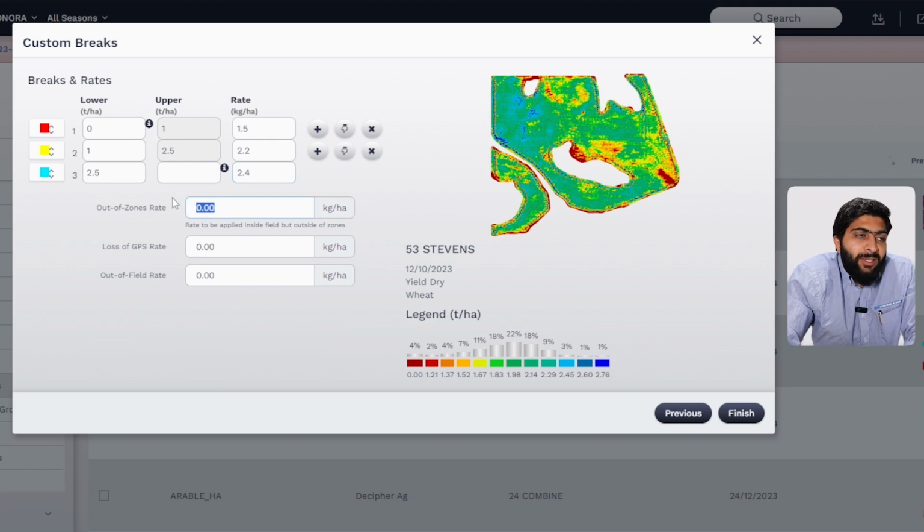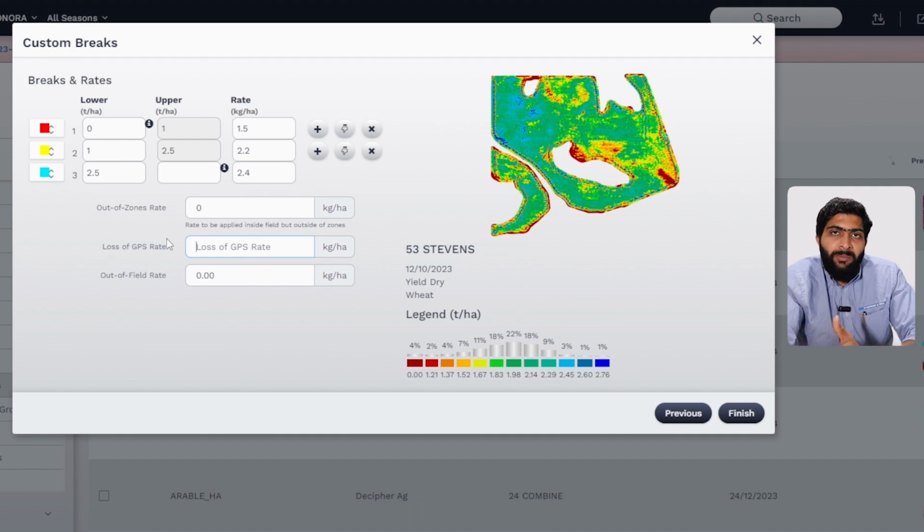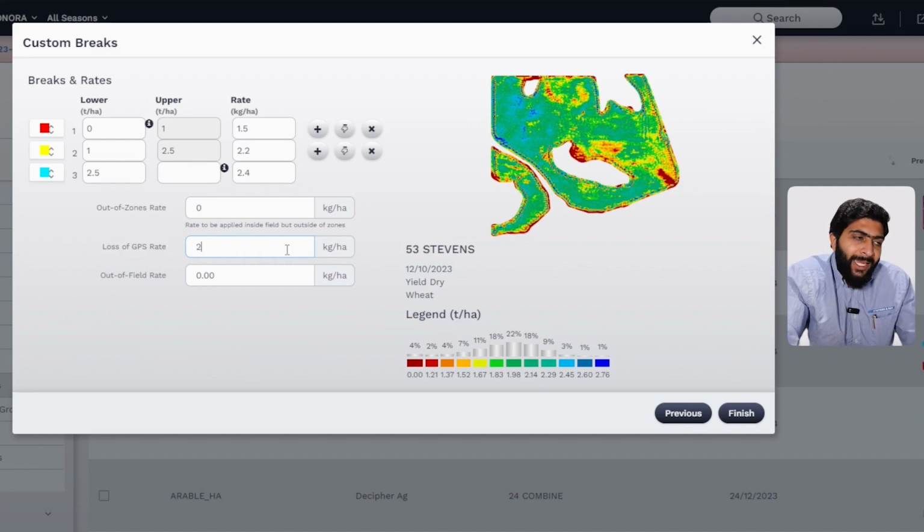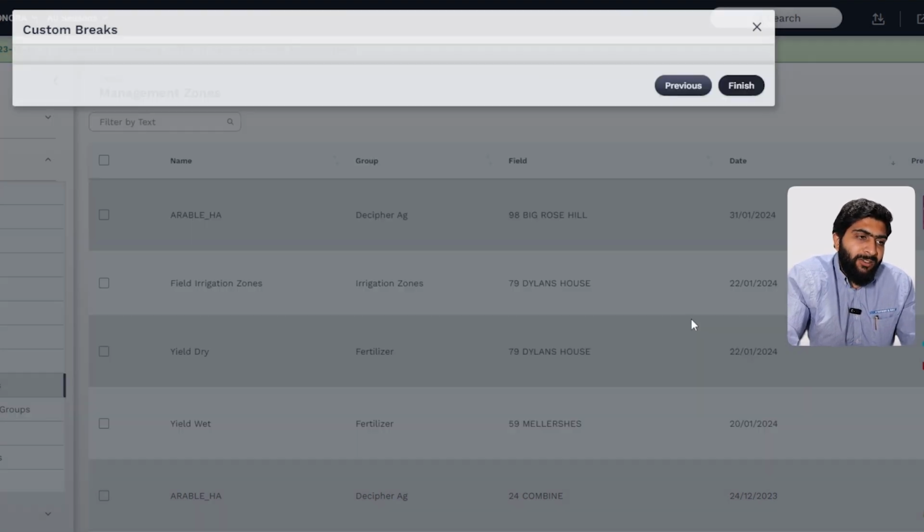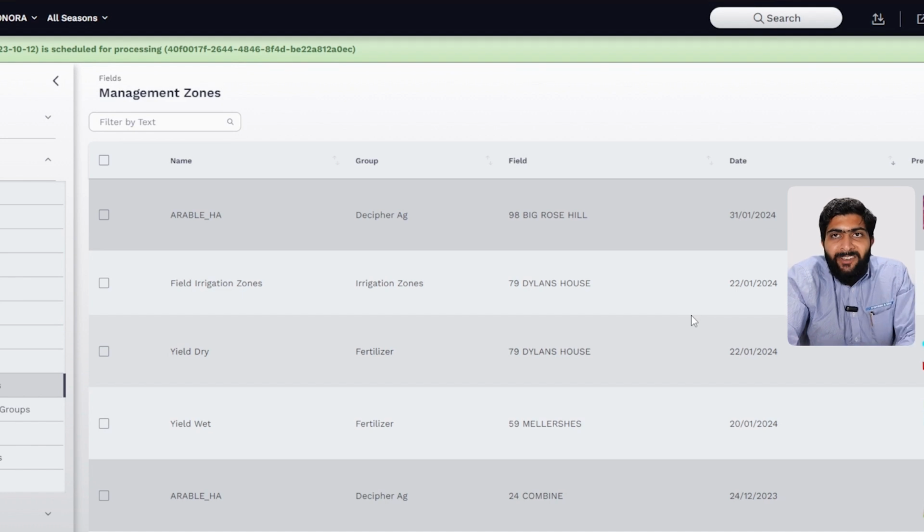Now the out of zone rate, since we are doing seeding and I do not want to waste my money, it's going to be 0. Loss of GPS rate: basically if I'm in a field which is quite hilly or something and I do not have a GPS signal for 10-15 minutes, I want to keep going. I do not want my seeder to stop putting the seed into the ground. So I'm going to put 2 kilo a hectare by default, right? Out of the field zone, it's going to be 0 for me because I do not want to seed outside of my field boundaries. And once I click finish, that task goes into the background.